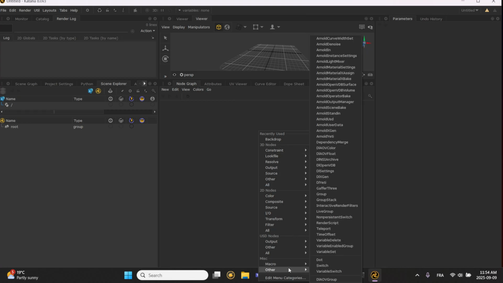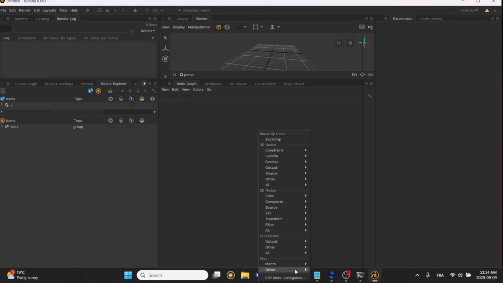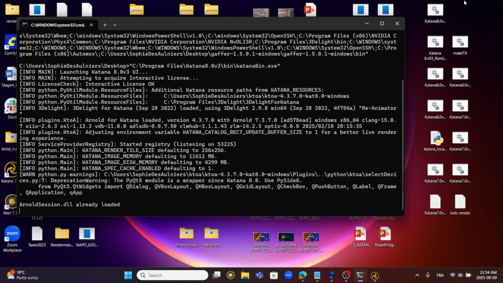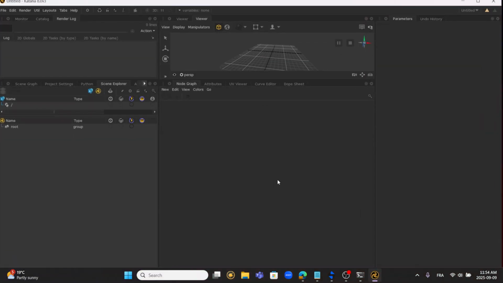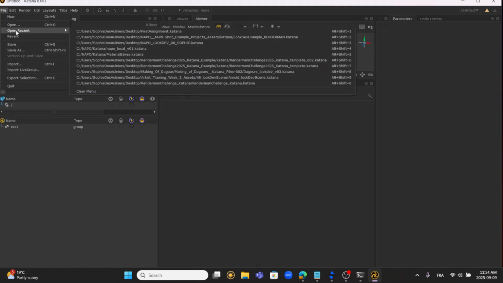And something to look for is in order to check if you have your Arnold nodes. If you don't have Arnold nodes, it's because you haven't launched your project from the batch file. It's probably that you opened your project directly from the project itself by double clicking on it, or you opened it through the Katana vanilla version. So always make sure you launch your Katana first with the batch script, and then go into your work. Okay, and if you want to load your work, it's always open, and you just go and search for it.